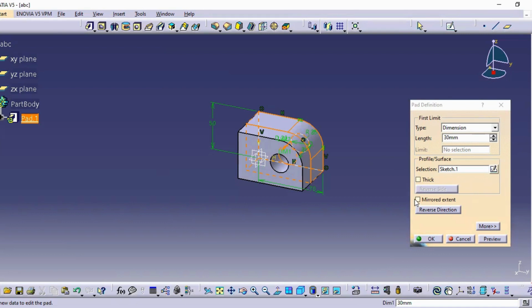Fine. Now here you have mirrored extent. That means you want to divide this with respect to the mid plane. So how much you've given this side, you want to give that side also. Let's see. So it will be divided 30 this side, 30 that side. So this is called mirrored extent. And here you have an option called reverse direction. So since it is coming on this side of the plane, you want it to go in negative x direction or positive x direction. So it will go on the other side, reverse direction. The extrude will be created on the other side. You can click the preview and you can see.